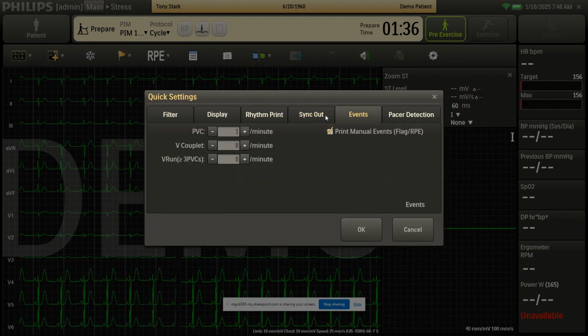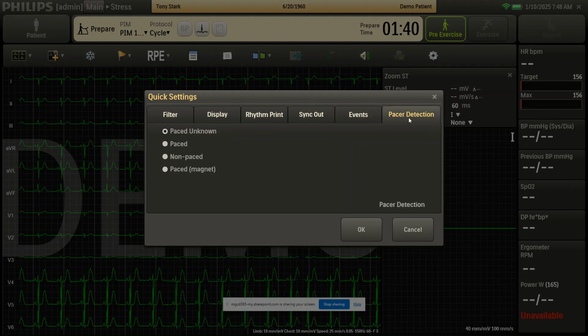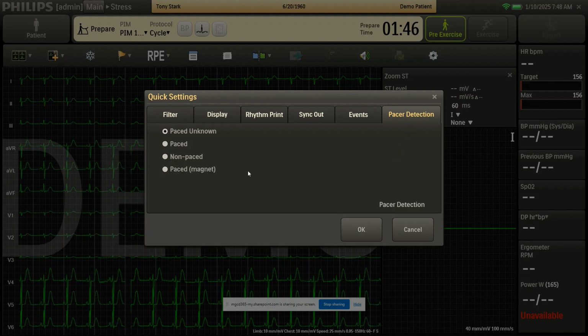Your events or auto event detection can be enabled or disabled, and then the pacer detection can be modified as well. There is additional information about the pacer detection and all of these things in the IFU.